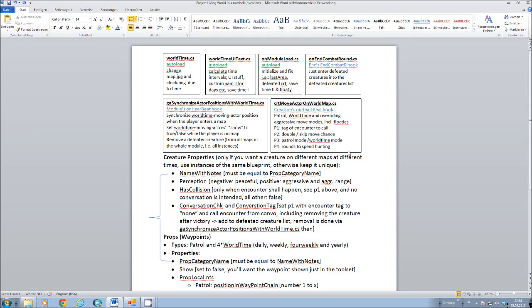So at P1 you could use the tag of an encounter or just none or nothing. Then the second parameter is double or skip move chance. It can be a value between +100 and -100, whereas +100 will mean you always get a double move, not you, but the creature, and -100 would mean it would totally skip every turn. And in between it's just chances, so if you give it a -50, it will skip every second move, and if you give it a +50, it will do a double move on every second turn.